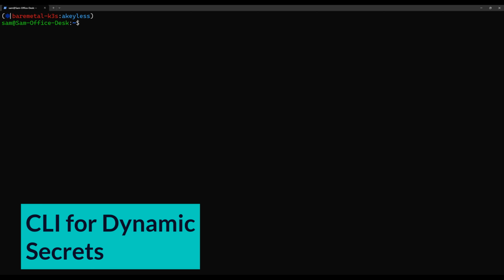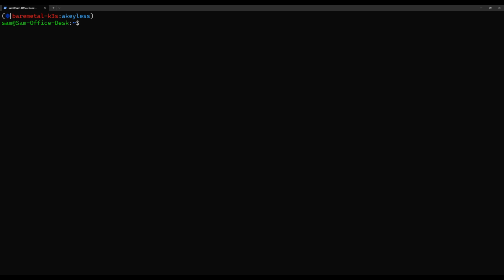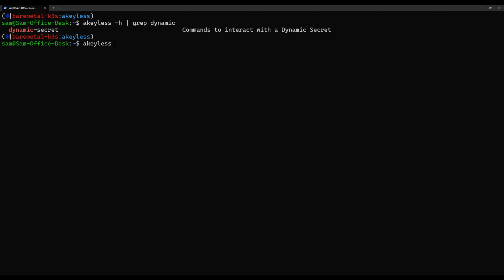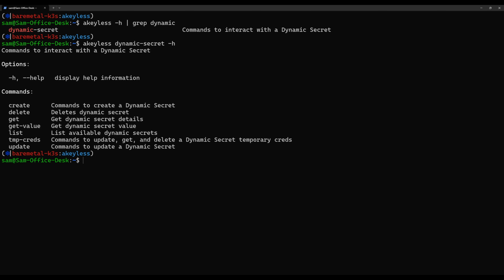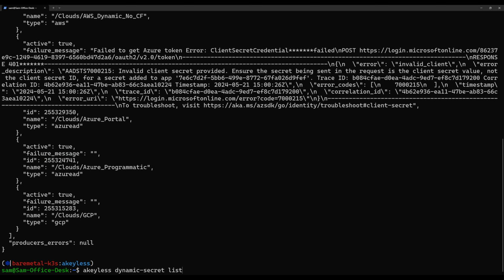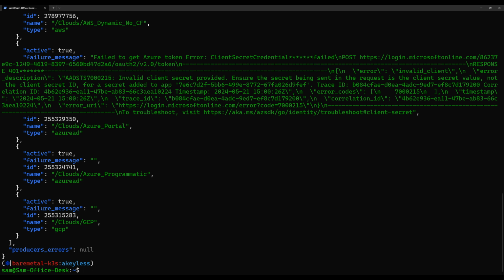Okay, so now I am in my terminal and I want to create a dynamic secret. I'm already authenticated and all I need to do is run akeyless -h and look for dynamic. And you can see here command dynamic-secret. So we can go ahead and continue. dynamic-secret -h for more help. I can create, delete, get, or get value or list. Why don't we go ahead and list all our dynamic secrets? And maybe pipe it to jq just to give it some nice color.